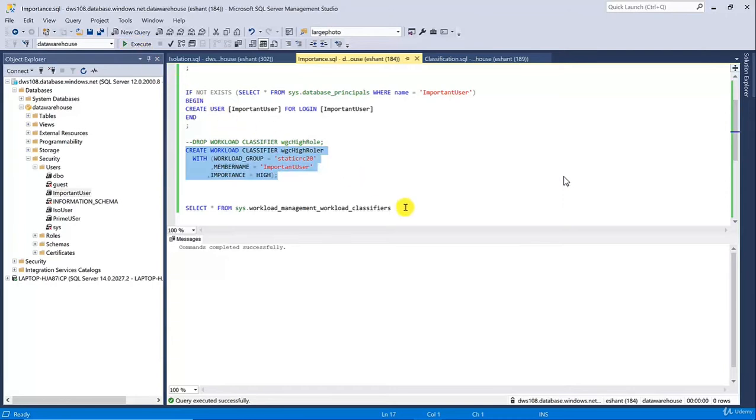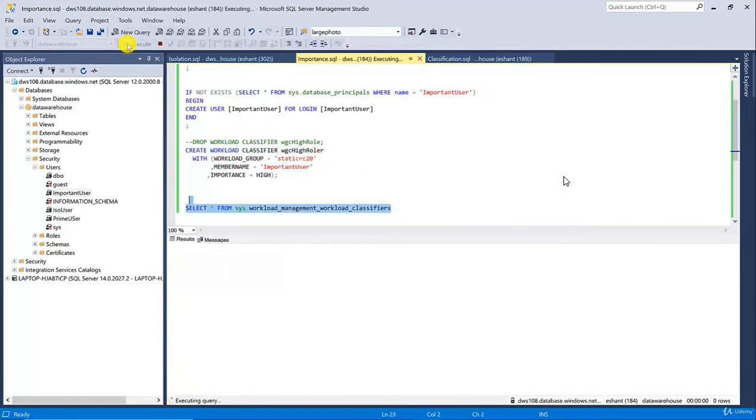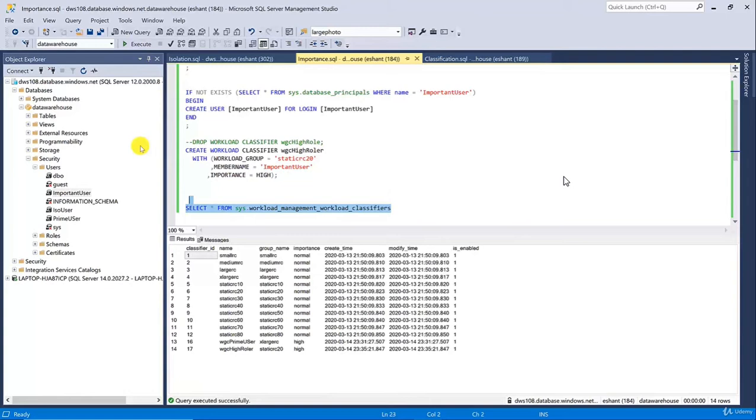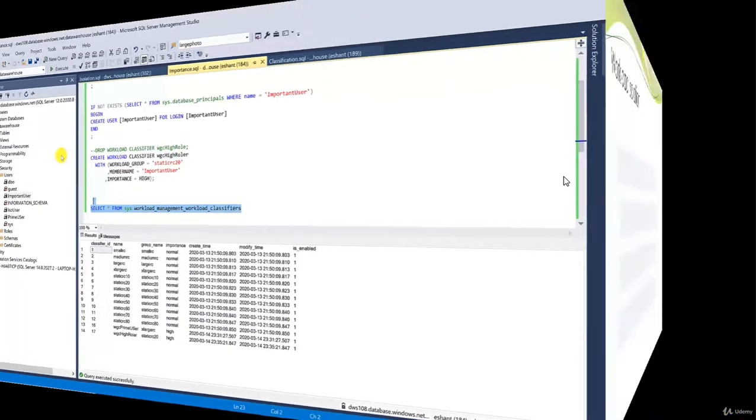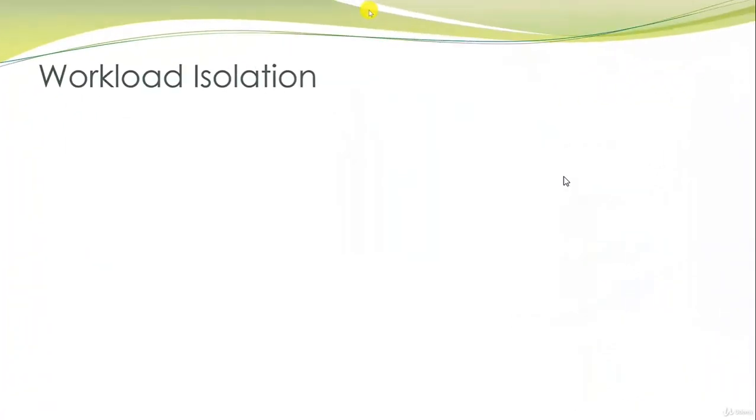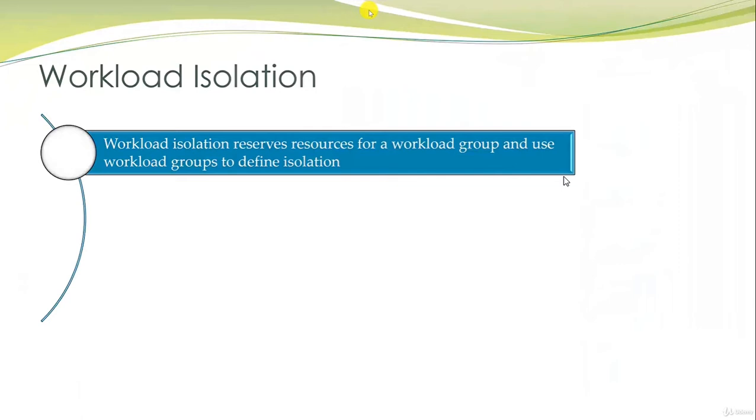And now let's go once again and look at this table. And now here we can see that we have our classifier of high importance, and within the group static CRC20. Workload isolation reserves resources for a workload group. Resources reserved in a workload group are held exclusively for that workload group to ensure execution.